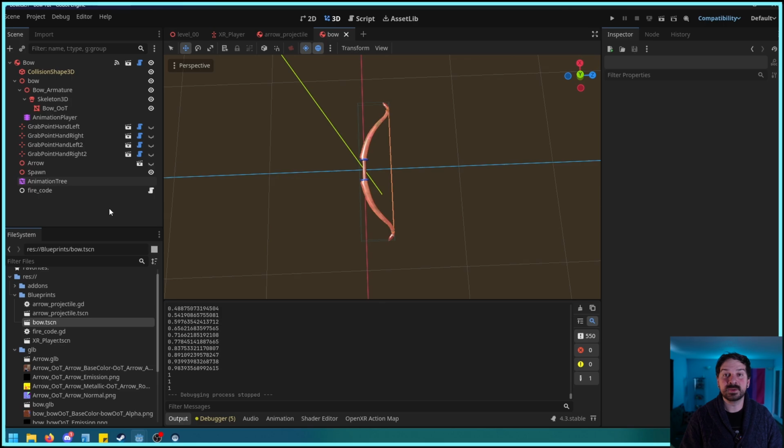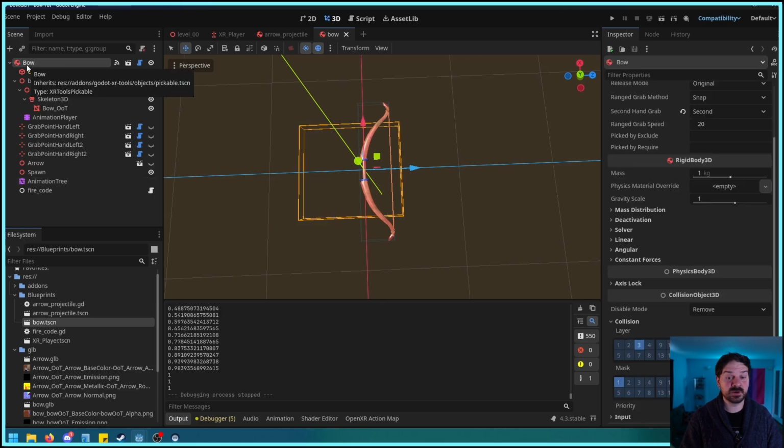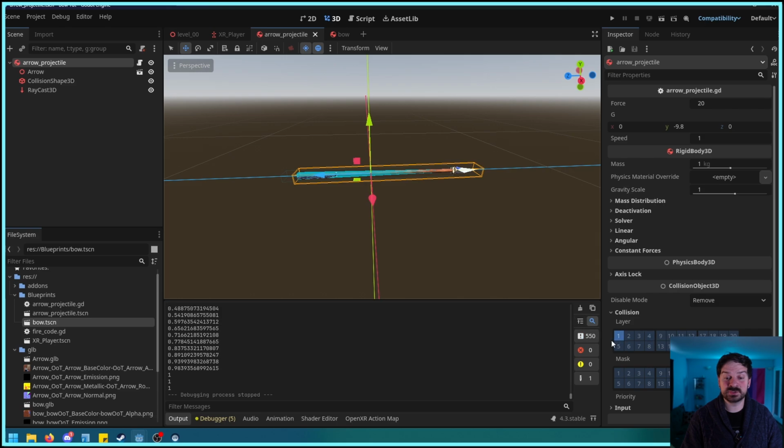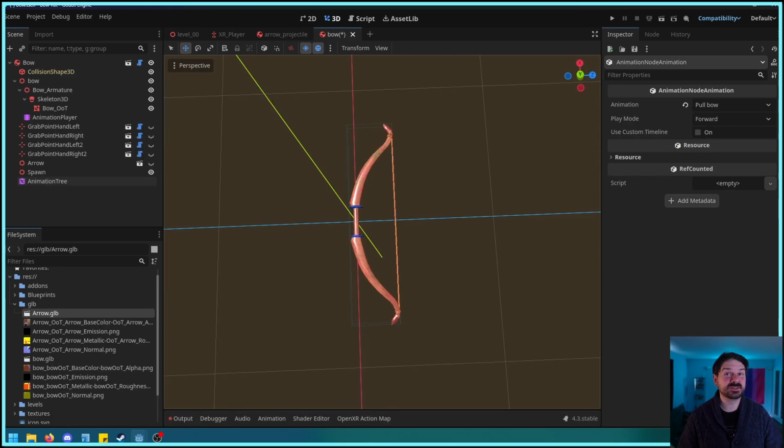Good job. We also want to make sure that we go to our bow, and under collision, we have layer 3 set, and under mask, just number 1. We also want to go to our arrow projectile and make sure just collision layer 1 is active. That should be the majority of the scene all done, which is awesome. Now we can actually focus on the coding.